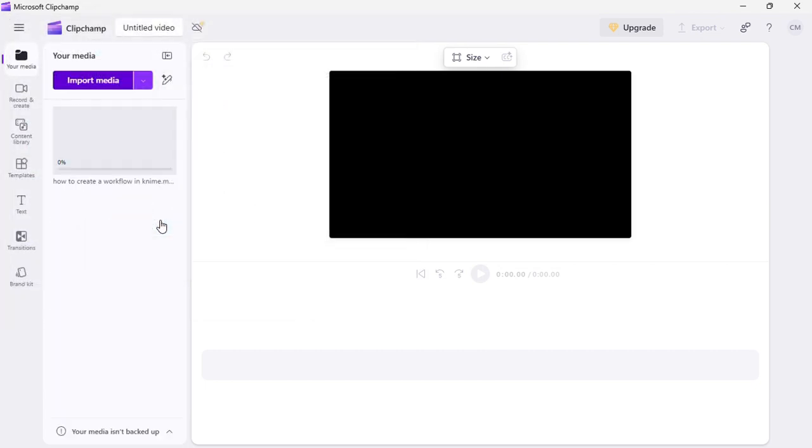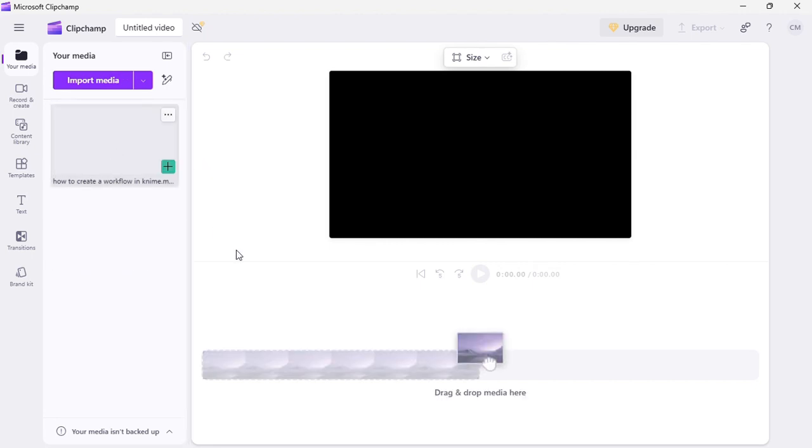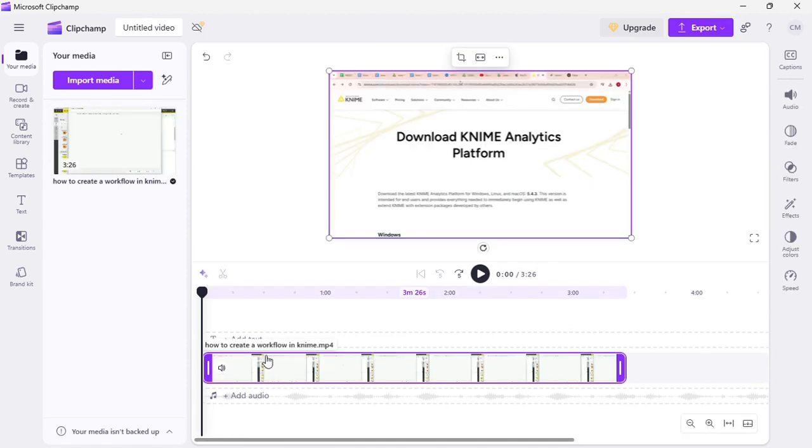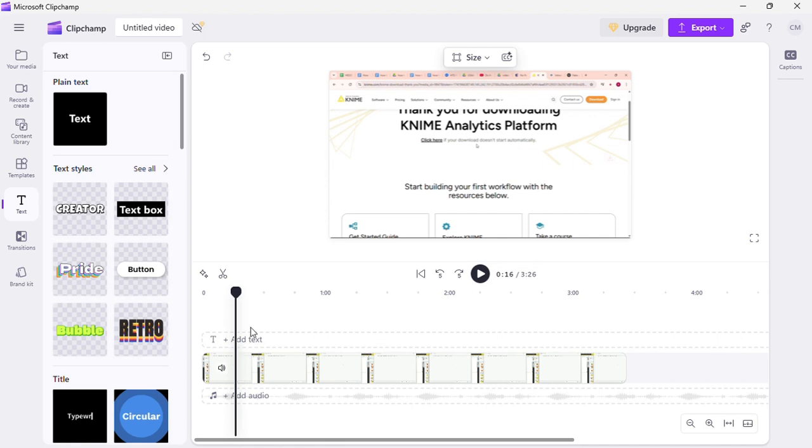4. Add subtitles manually. Go to the text section in the left toolbar. Click Add Text and select a text style you prefer or use a subtitle template. Drag the text box to your timeline and adjust the timing to match your speech or desired subtitle duration.